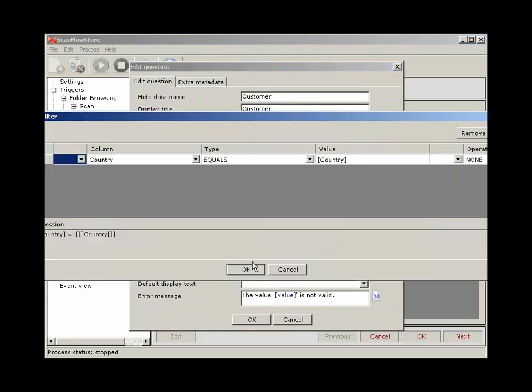The customer question will have a filter that is defined where the country will be equal to the metadata question country. This means that only the items within the customer database who have a country column that is equal to the country value that was selected in the first question will be displayed. If no value is selected under the country question, then all items will be displayed.